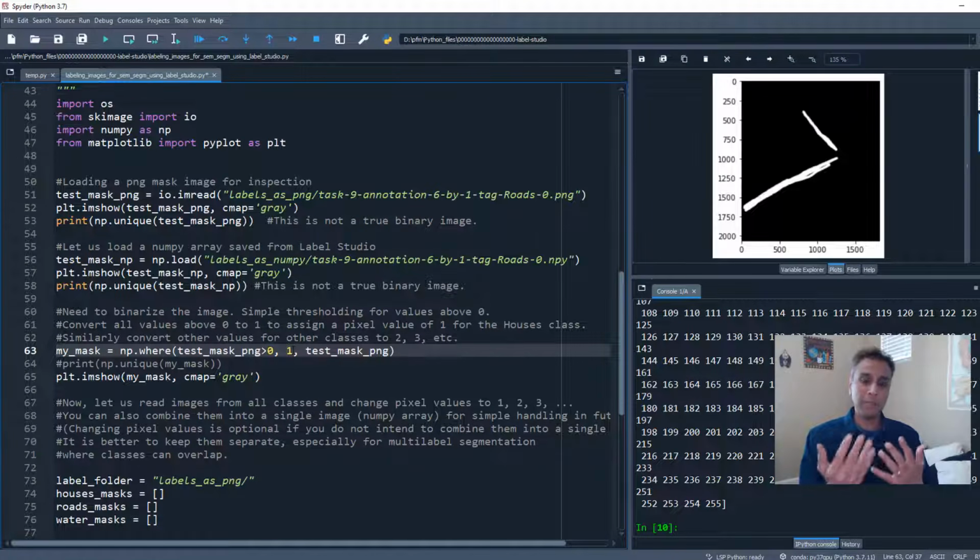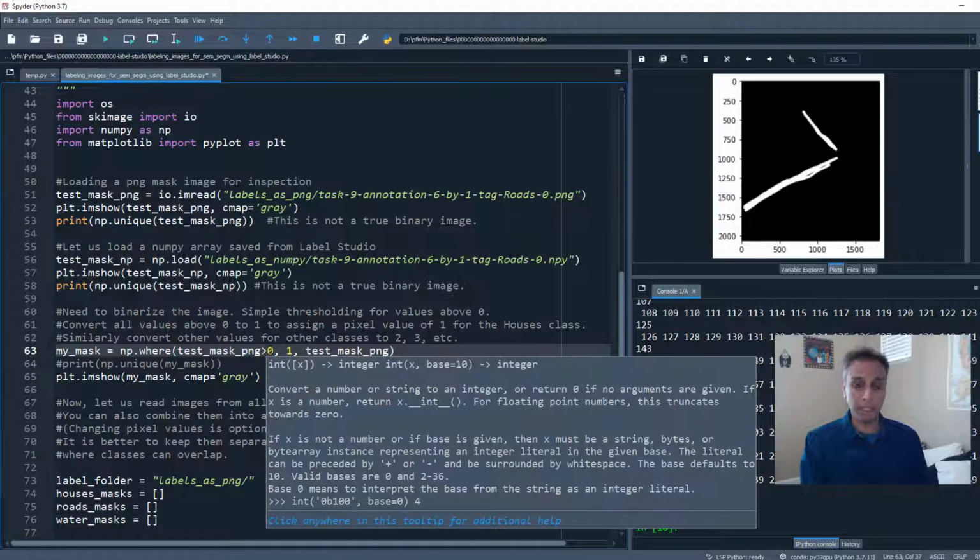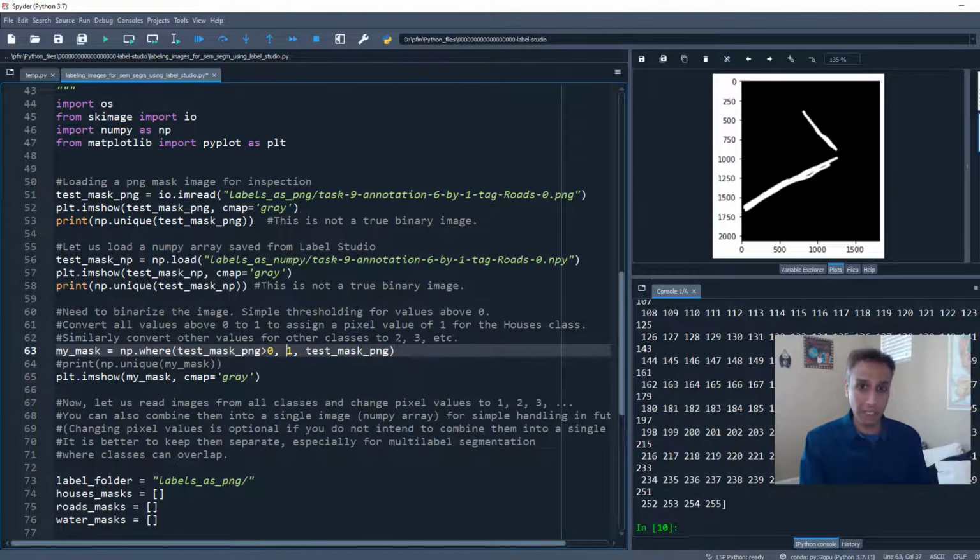But if you are keeping them separate, then it's customary to have a binary image where background is 0 and your actual objects have a value of 255. It's up to you. It depends on how you have written the rest of your code. But all I'm trying to do here is any value that's above 0, I'm just converting that into 255, that's into a value of 1.